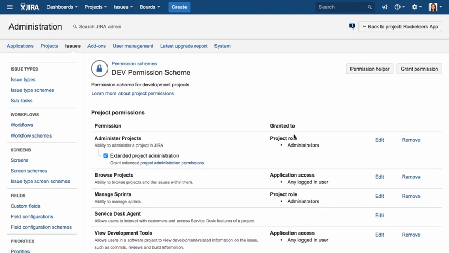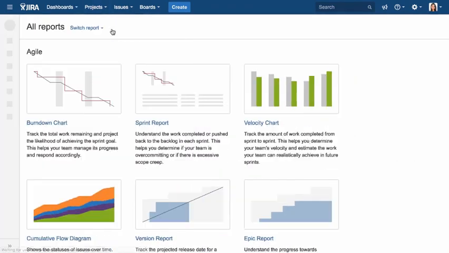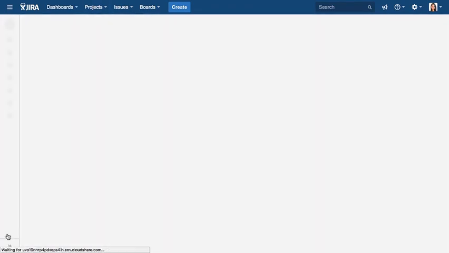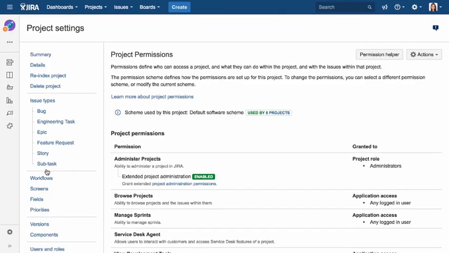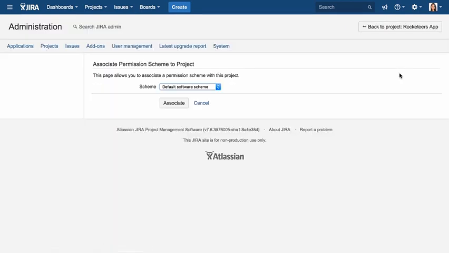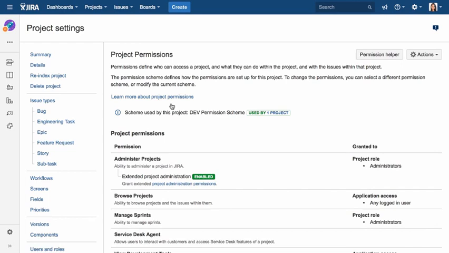Now I need to associate the permission scheme with the project, so to do that I need to go back to the project. I need to click on Actions and then use a different scheme. I need to select the scheme I just created, Dev Permission Scheme, and click Associate. Now you can see the Manage Sprint permission has changed.